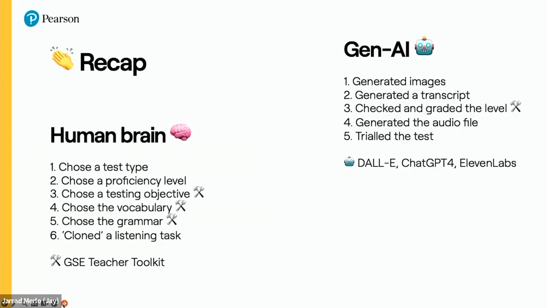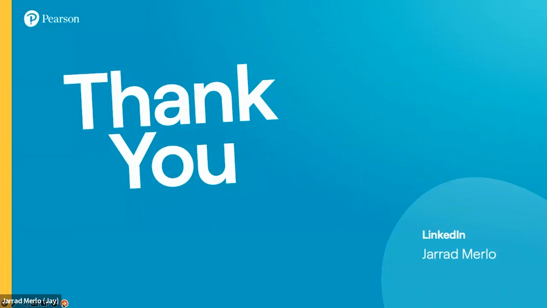If you want, what I suggest in your own spare time is try doing a form filling exercise with your students. It's awesome. Then we used Gen AI to generate images and build a transcript. We checked and graded the level of the transcript 3 times to make sure it was the A2 level. Then we generated the audio file. We trialed our test on our colleagues at school, and they said it was awesome. And that, my friends, is almost the end.